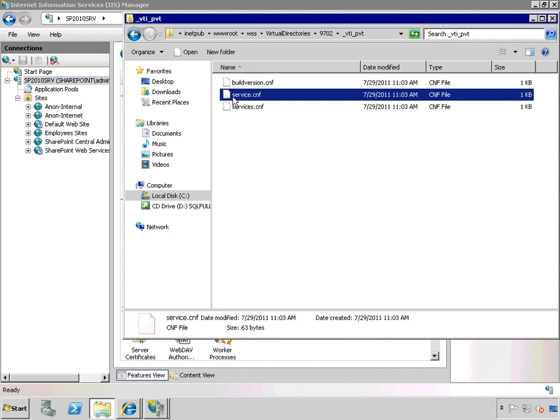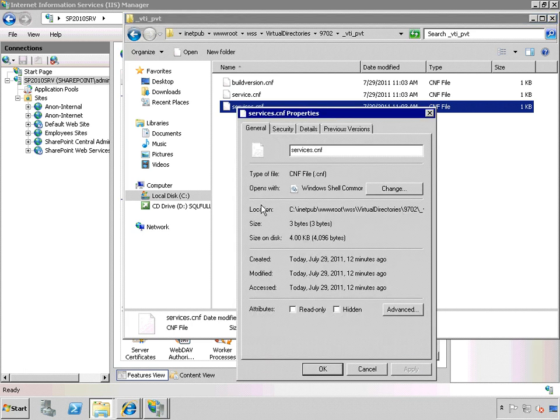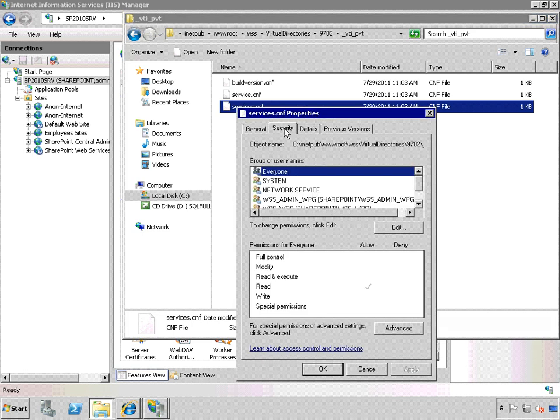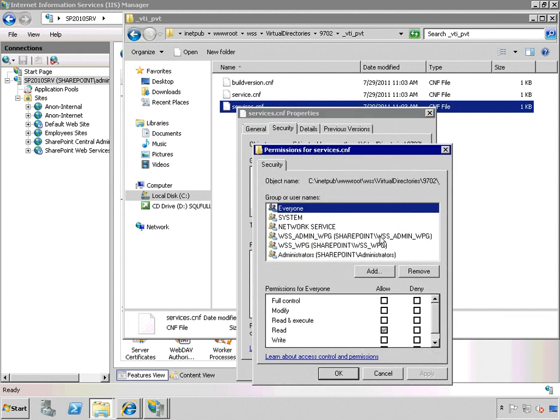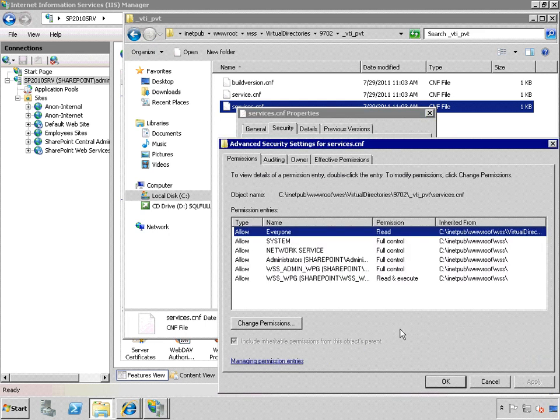Now we've just done that for service. Let's do it for services. Right-click on Services, Properties, Security tab. Once again, if we click Edit here, we're not going to get the option to remove it because it is inheriting from the parent. Go ahead and click Cancel if you've opened it up, and then click on the Advanced tab.